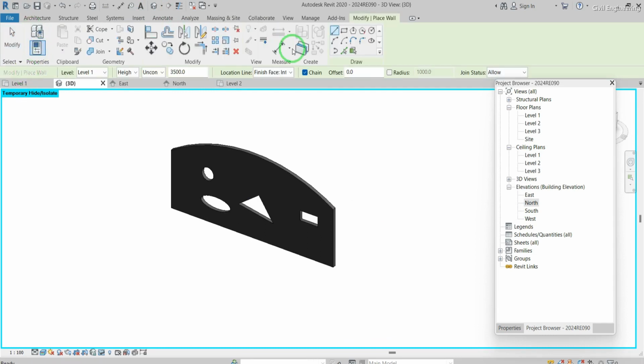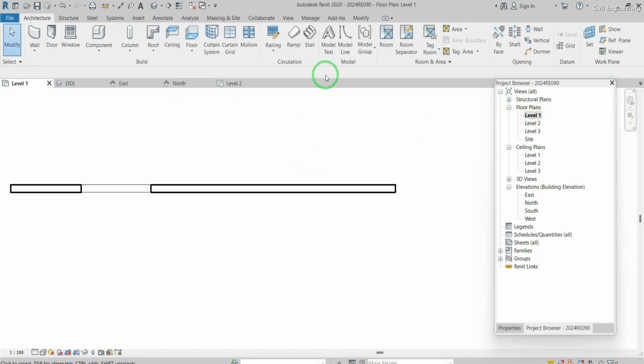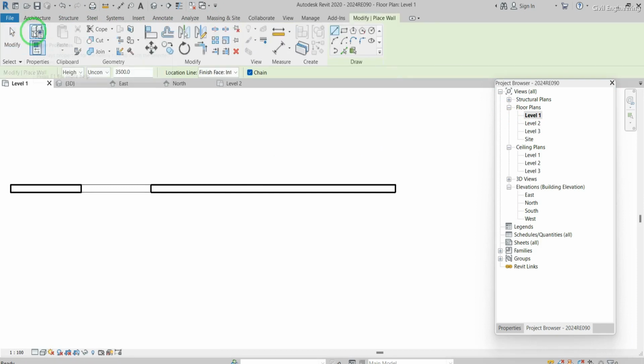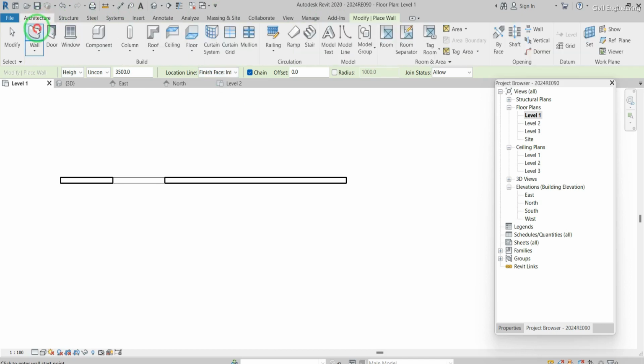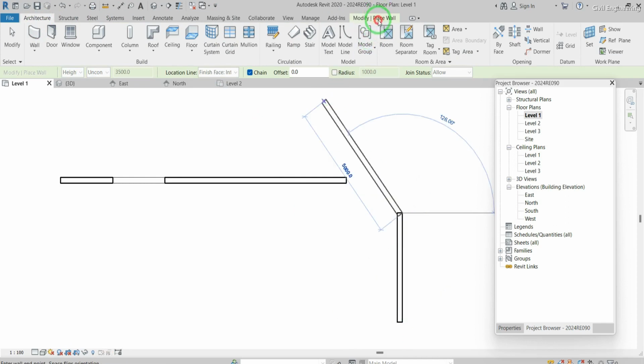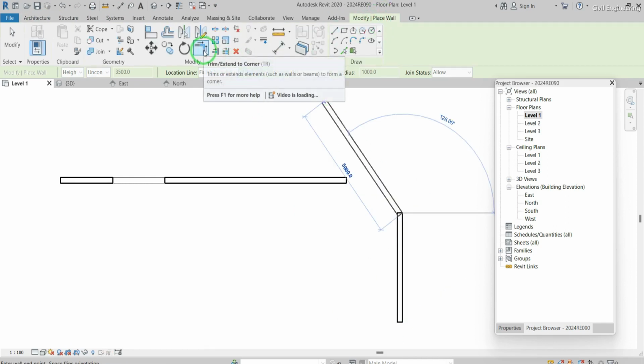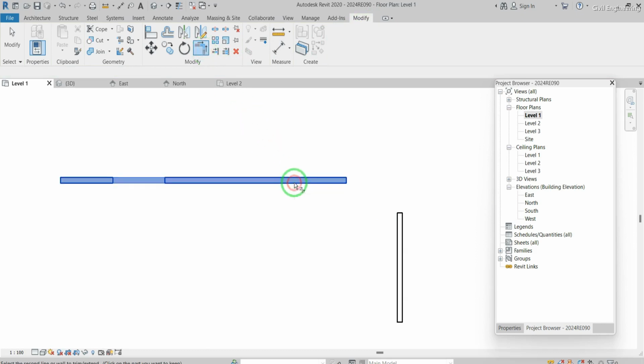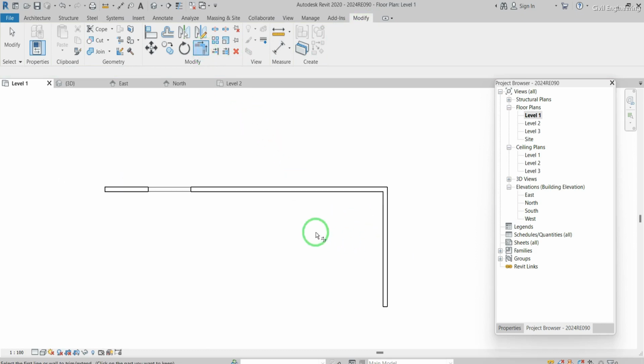Now we know all the tools regarding this modify and place wall tab and some other tools. These tools may become familiar to you with time. I will discuss another few tools like this. I use that walls and this modify tool. Look at this. If you are drawing two walls like that, we can trim it like that.